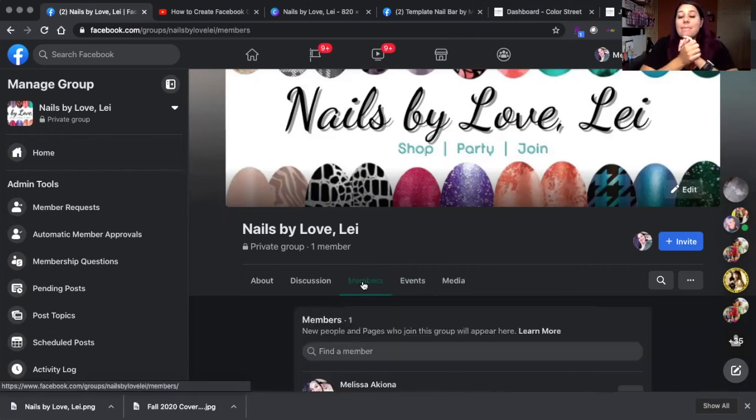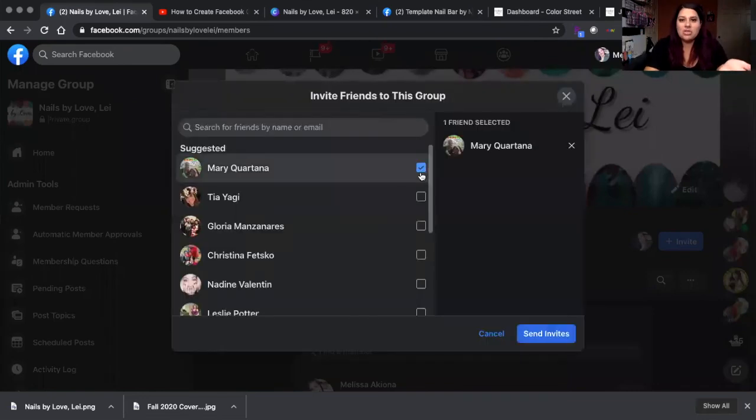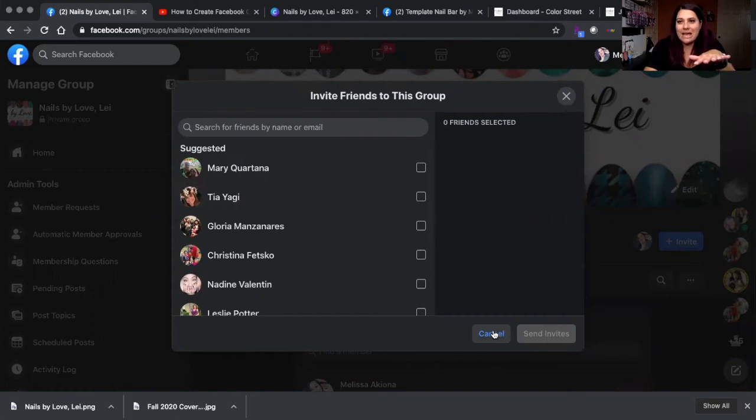Okay. Members, these are where all your members are going to show who have come into your group and want to be there. You never want to mass add people to your group. If you have close friends and family who you know are going to support you, by all means, click that invite button and from your friend list, do the checkbox, invite them to your group. But you do not want to mass add people to your group.